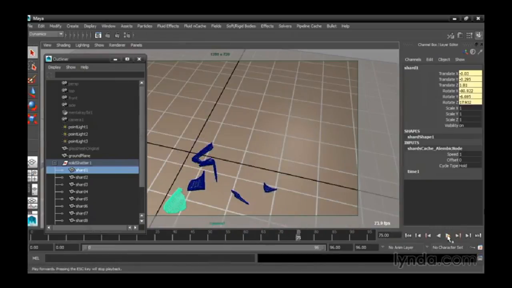Okay, cool. So that's how we use Alembic to bake the simulation for a rigid set. I know that was a little bit of a convoluted process, but that's what you have to do with Bullet in order to make sure that your rigid set will play back exactly the same way every time, and that your renders will behave as you expect them to.